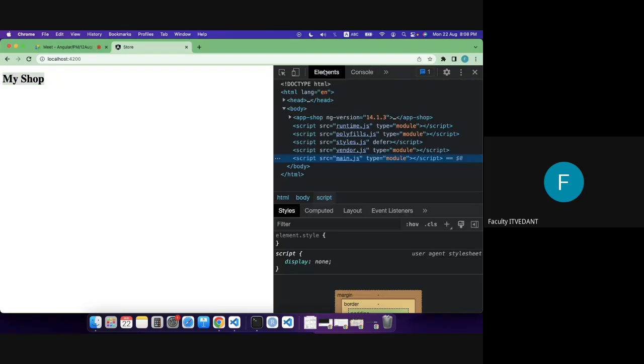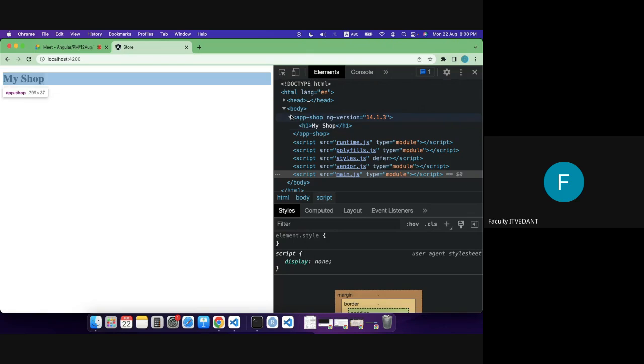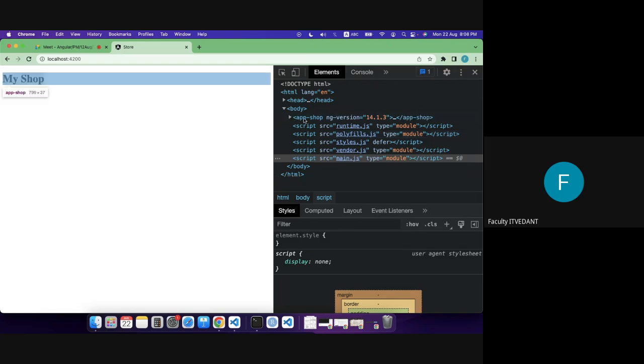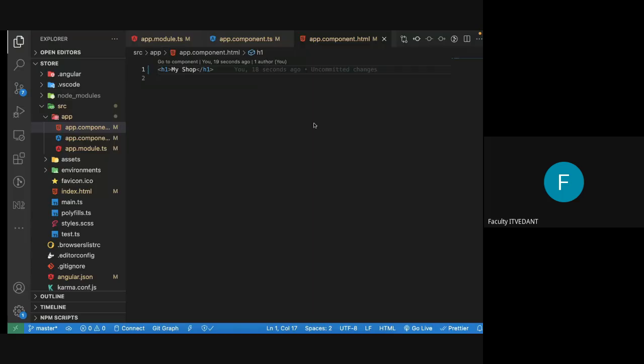You can see in the elements section, this is your app-shop tag, and you can see the ng-version attribute which is added here, 14.1.3. That means your Angular application starts from your app-shop tag. Only in this will your Angular work. Outside of this, Angular will not work. So if I create any component and access that component outside of this app-shop, it will not work. Even this app-shop tag I can only use once because it's bootstrapped.